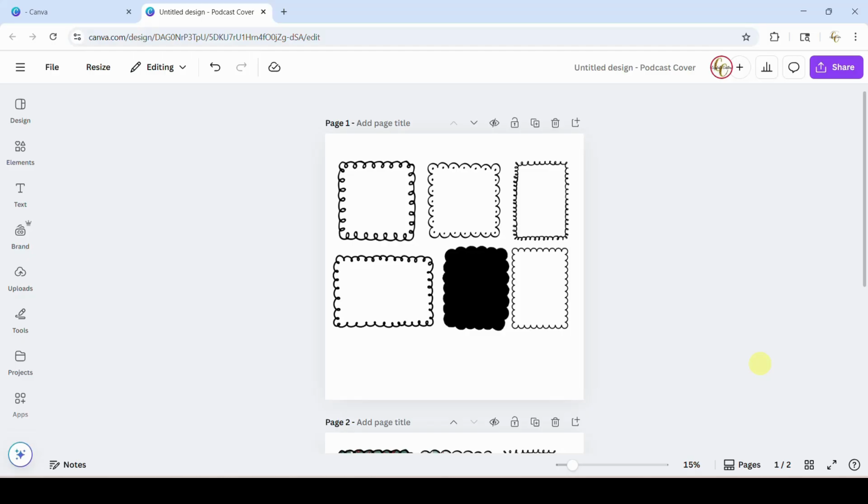In today's tutorial, I'm going to show you how you can fill any doodle border with an image or a pattern, and we're going to do it inside of Canva. This will work with any kind of border. It doesn't have to be a doodle border, but those are just kind of what's trending right now.